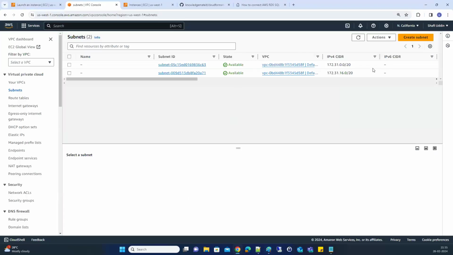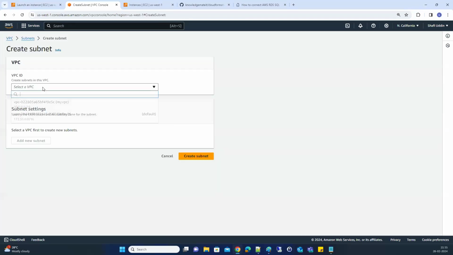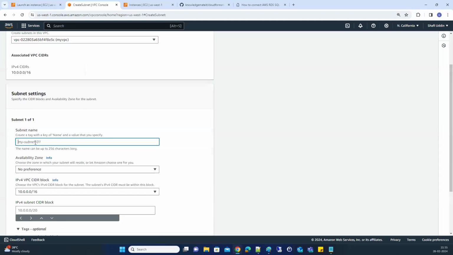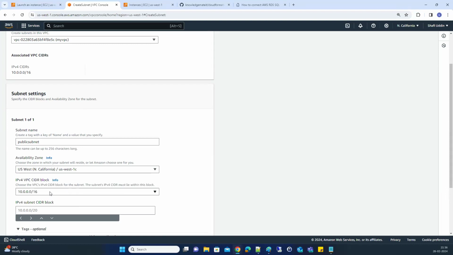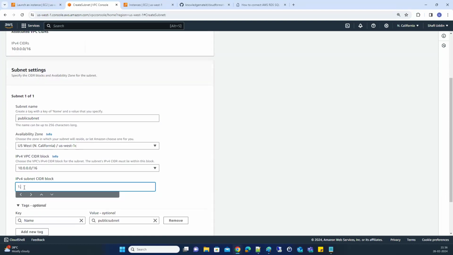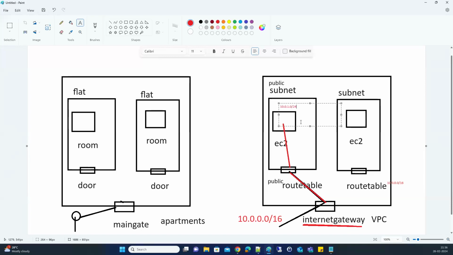Let me create a subnet under my VPC, and I want to create a public subnet. Which availability zone do you want to create it in, 1A, 1B, like that? I want to create in 1C. Under this VPC, I want to give the range 10.0.1.0/24. That means my servers within this subnet will get IPs like 10.0.1.2, 3, 4, like that.